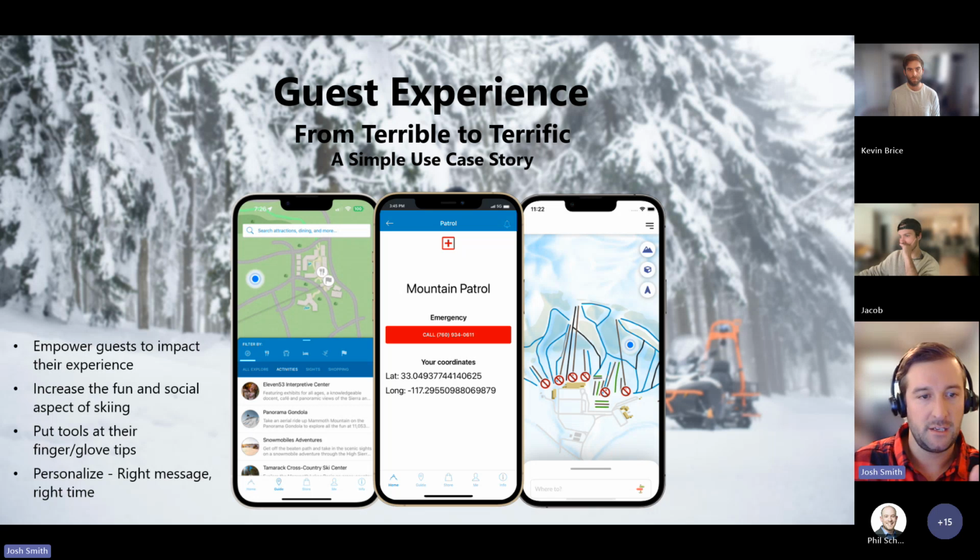So yeah, kind of impacts a few different parts of the operation. And as we go throughout these slides today, I want you guys to just remember, the goal here is to empower guests to impact their own experience, right? By putting these features and tools in their hands, they can control and adapt their experience. And it also increases the fun and the social aspect of skiing. Like I said, put those tools at their fingertips, or their glove tips, and personalize, right? We're going to talk about that too. How can we personalize their experience using this app by giving them the right messages at the right times?